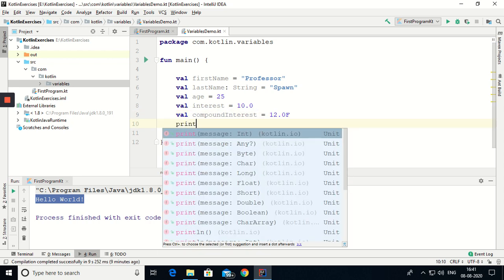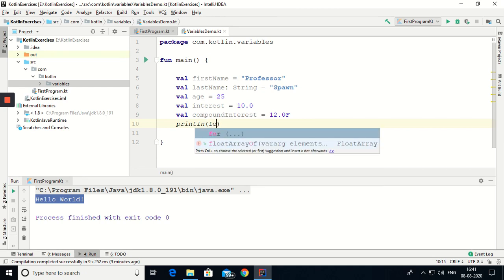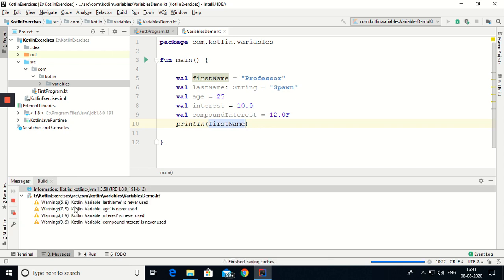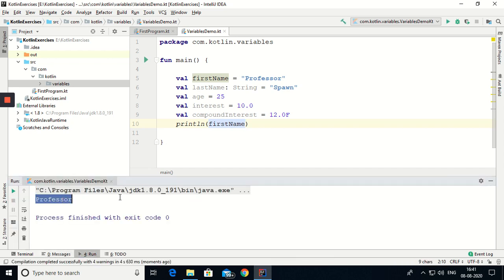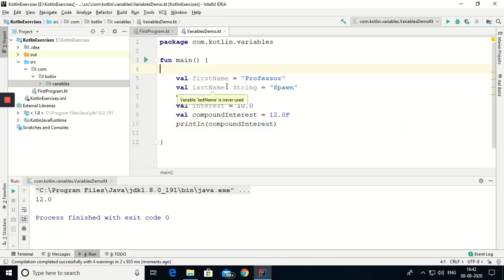So I'm going to print this. Let's say I'm going to print the first name, and let's run our code. So once you run this code, you will see the output as whatever variable you have defined, right? In the same way, you can define last name, you can define age, you can print interest. So I'm going to print this compound interest, and you will see the output as 12.0. So this is the one way of defining a variable.